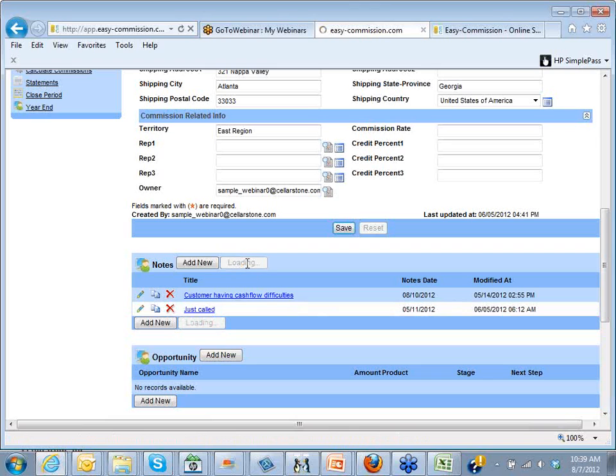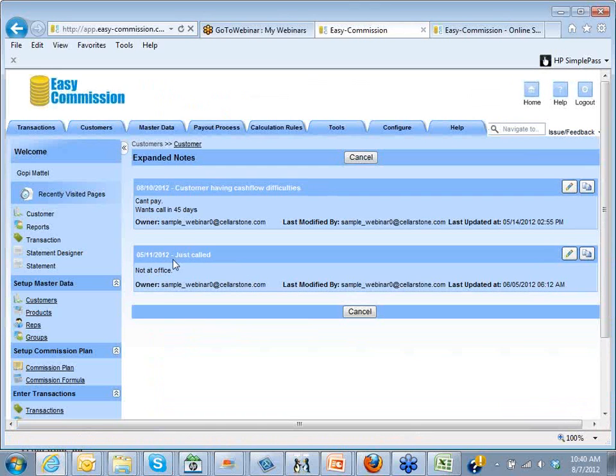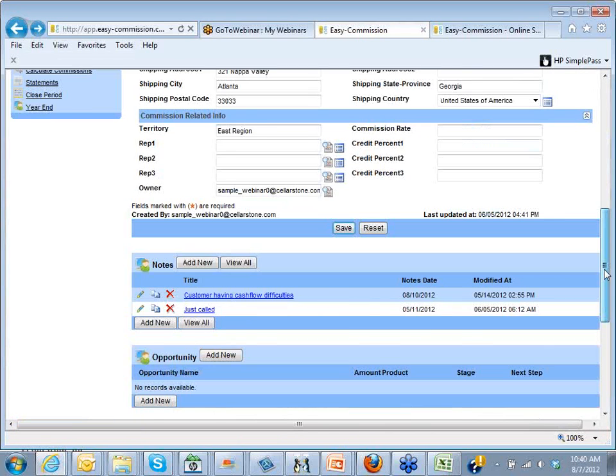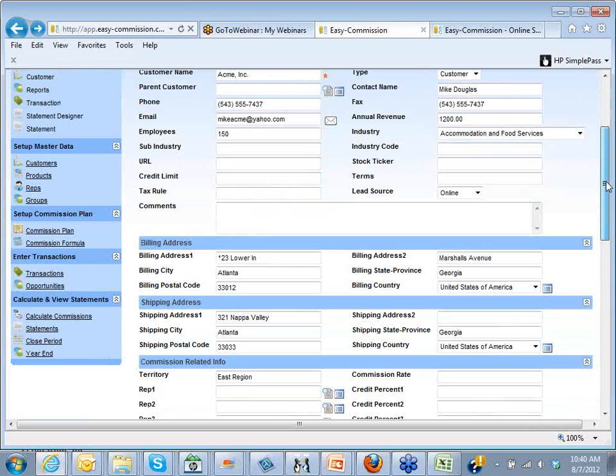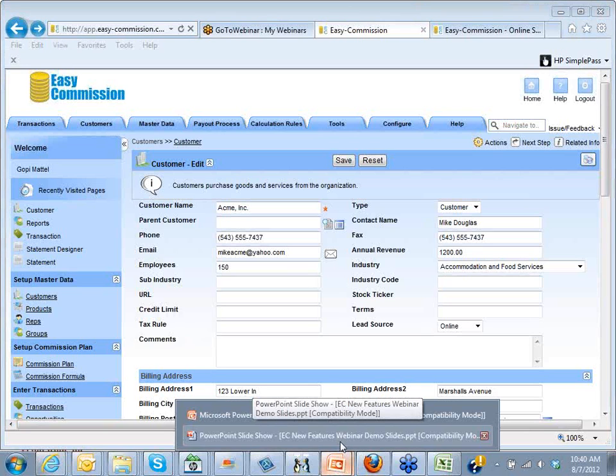It tells you the dates. You can put in various notes about what is going on in the system with the person. And so that's another feature that we've added in the system that I think is being used heavily.